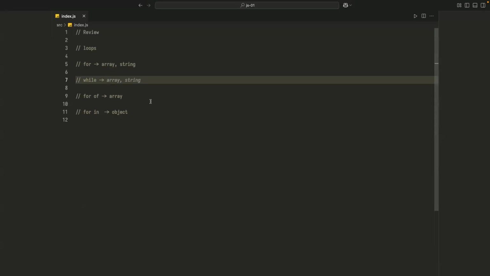We use a while loop when we have no idea how many times we are going to loop. So if we don't know how many times we're going to loop, it's a good idea to use a while loop. Now for a for loop, if we know how many times we're going to loop, so if I want to loop 10 times or 20 times, I should use a for loop.